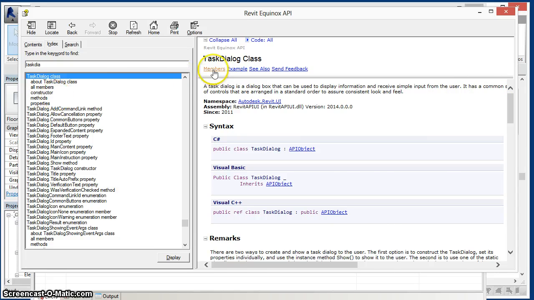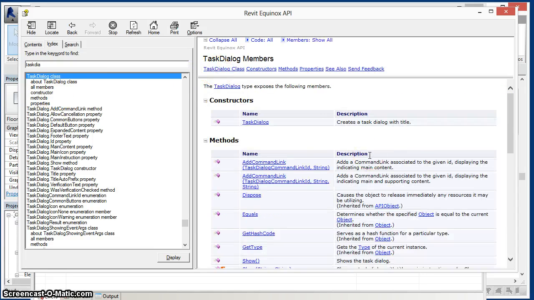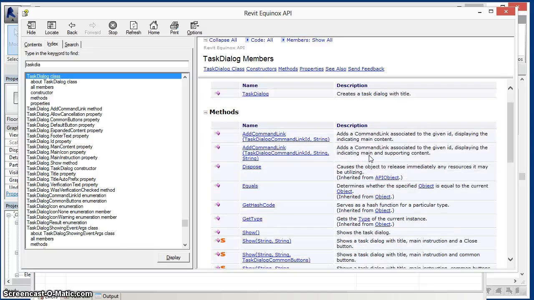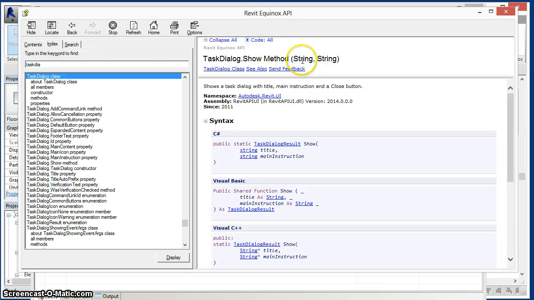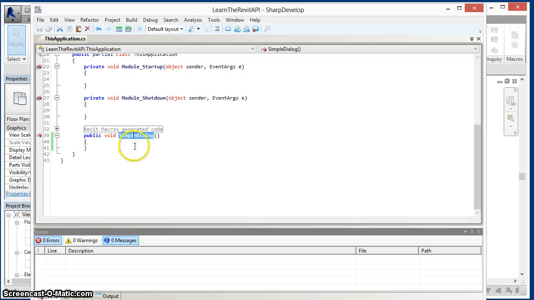If we look at the members of the TaskDialog class, this shows us how we can create and interact with the TaskDialog. We will use the simple option that takes in two pieces of text, which are called strings in C#. One piece of text will be the title on the dialog, and the other will be the main instruction inside the body of the dialog.